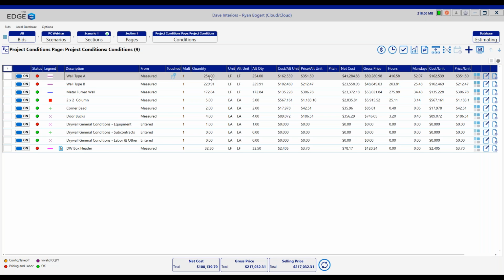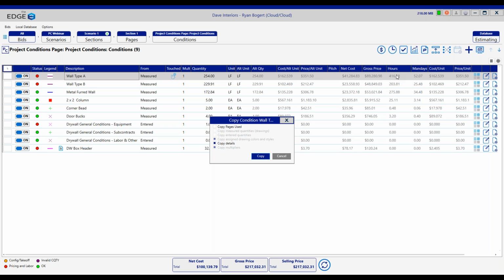That's through multiple pages, but imagine that's on dozens of pages on a typical bid that you guys will be working on. In order to go change that, there's a lot of work that would be done there. With project conditions, I have the ability to simply come in here, hit copy and insert on my project condition, and this is where copy pages used will come into play.